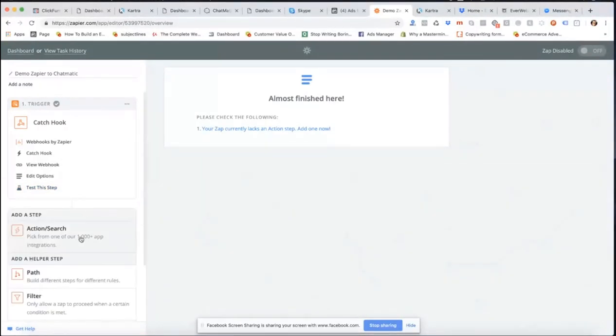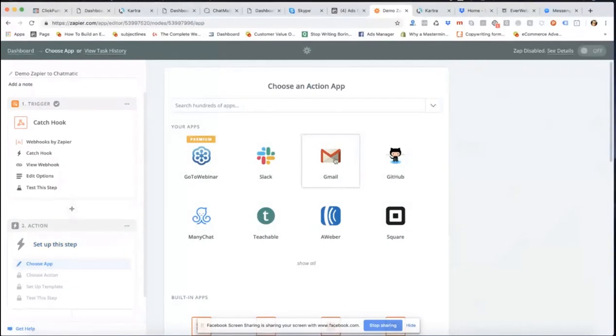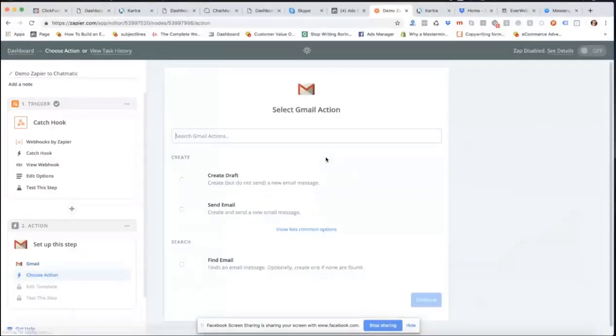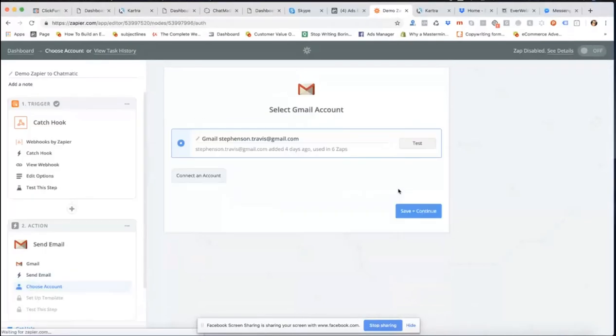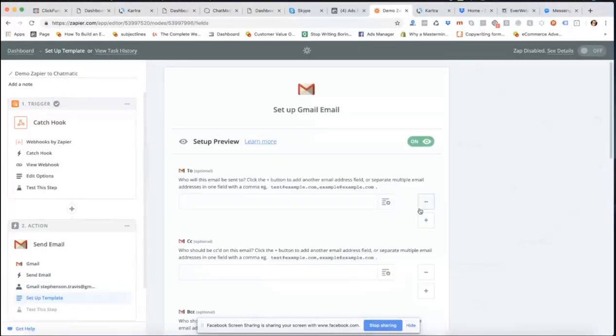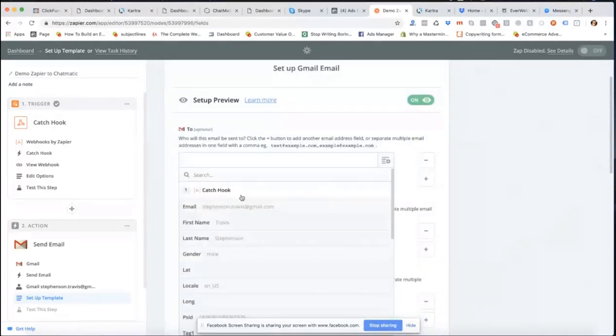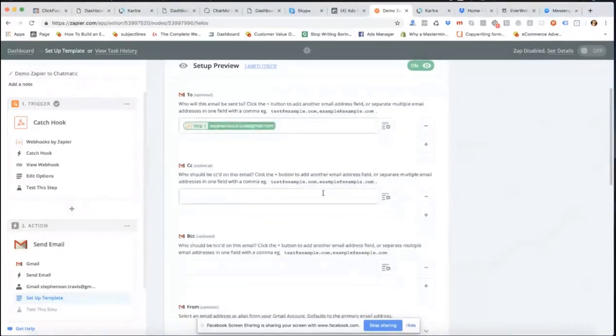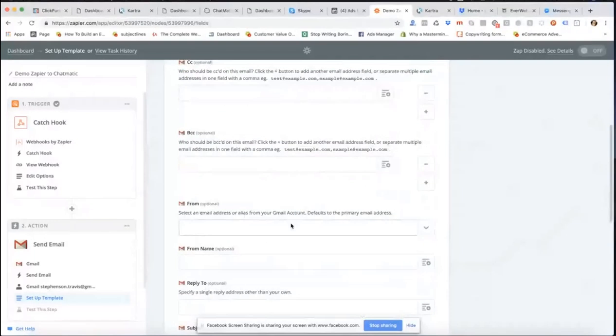So let's say I want to send a message to Slack, or I want to use this system. This is one of the best things that I could suggest that you guys do: Gmail, send an email. You can see it's already integrated to my Gmail account. I go to save and continue. And so I can actually send an email to the person whose lead information I collected. You see what I'm saying? That's pretty cool. So I could also CC myself.